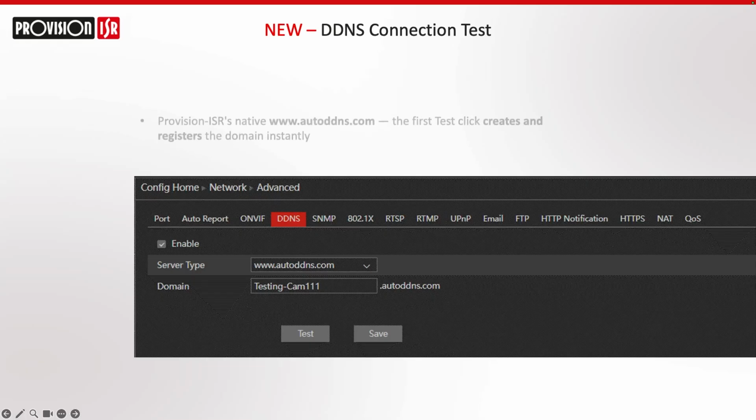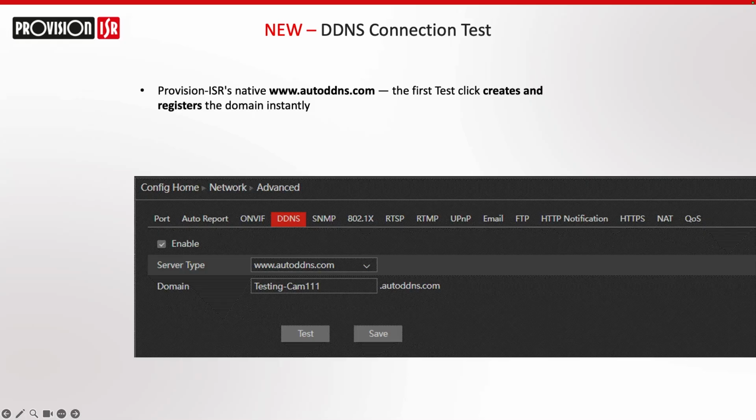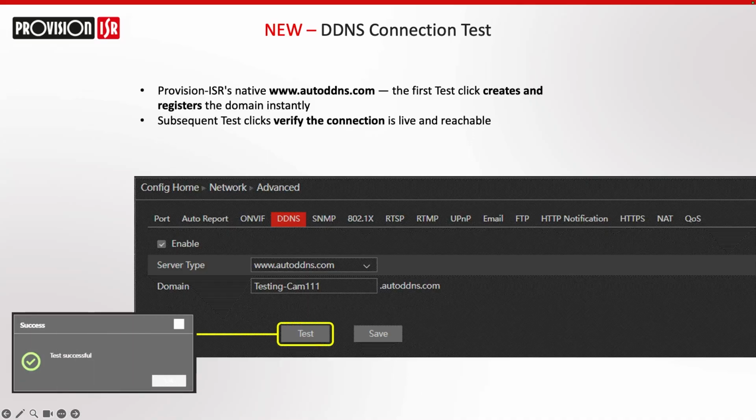If you're using Provision-ISR's own platform, autoddns.com, the process is seamless. Enter your domain name and hit Test. That first click both creates and registers the domain in one step. Every test click after that simply verifies the connection is live.